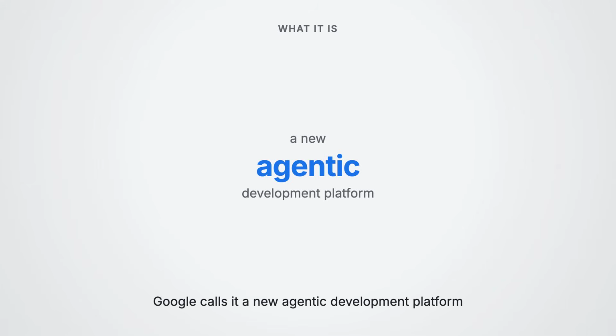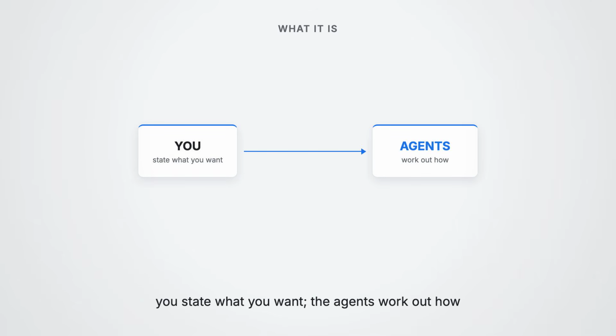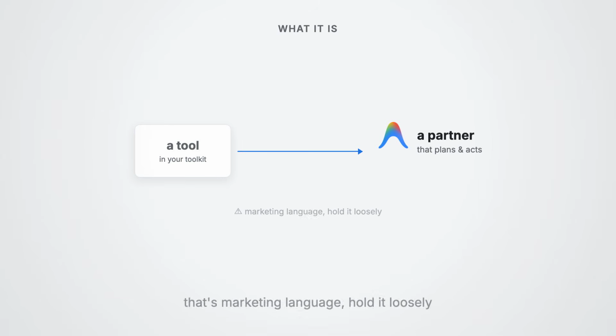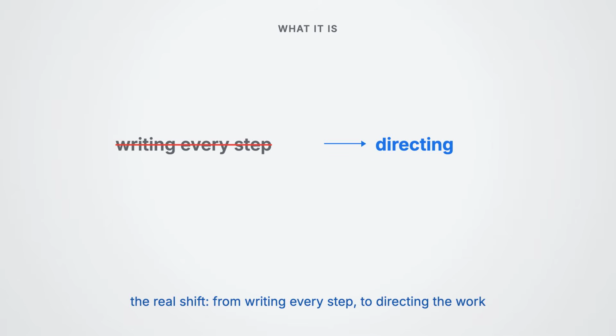Google calls Antigravity a new agentic development platform, one that lets you work at a higher task-oriented level. The key word is agentic. You state what you want, and the agents work out how. Google's framing is that the AI goes from a tool in your toolkit to an active partner that plans and carries out whole software tasks on its own. That is marketing language, so hold it loosely. But the idea underneath is real. The human moves from writing every step to directing the work.